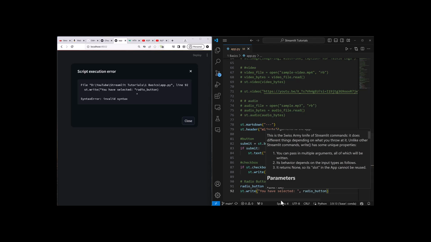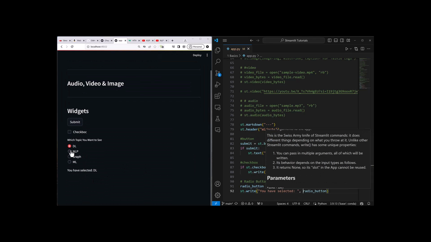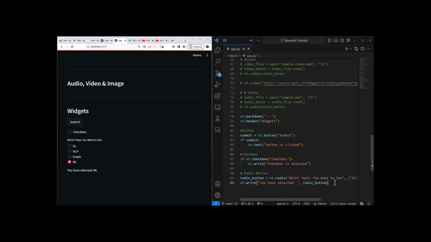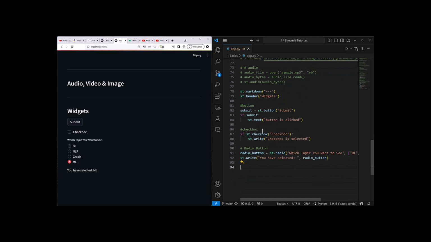You can say that you have selected DL, you have selected NLP, you have selected ML, you have selected graph, you have selected ML. So it works like that. That's how you can select these, that's how you can use these radio buttons.